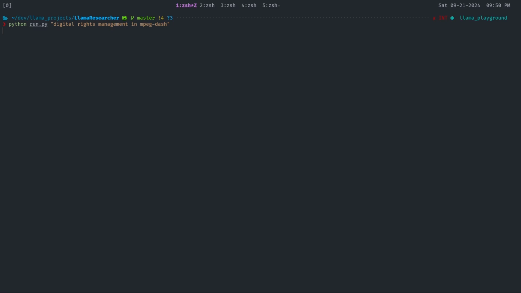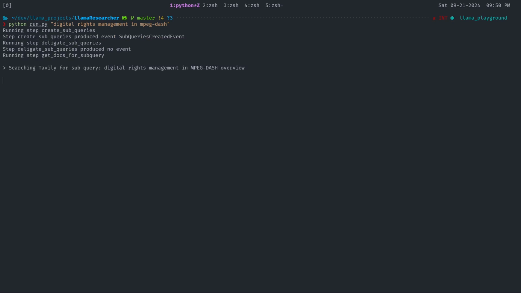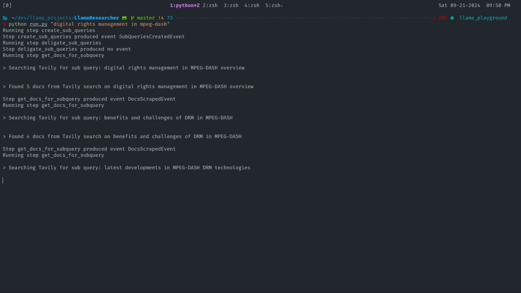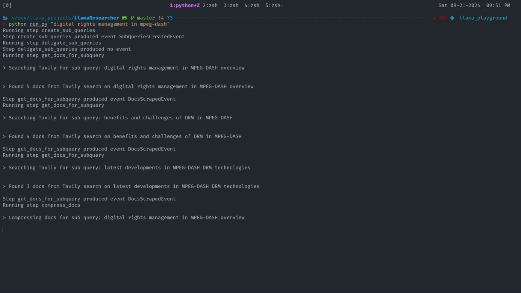We run the script, passing in the main topic as the command line argument. We can see that first, it breaks down the main topic into subqueries, then uses Tavily to search for contents on those subtopics, then gathers and processes them, finally creates the final report and opens it.